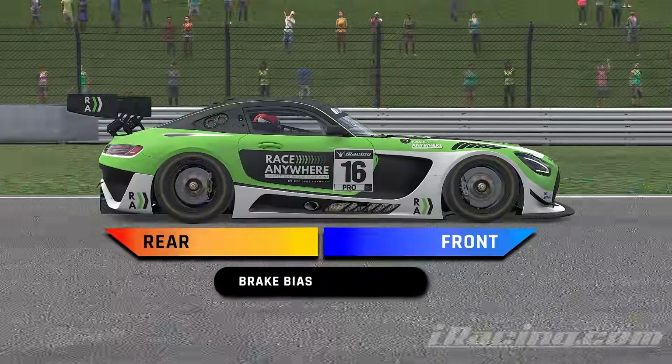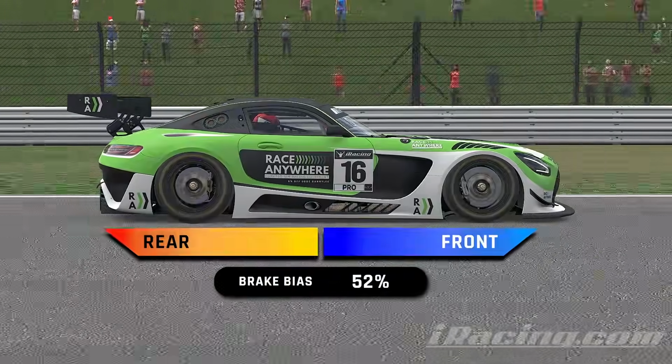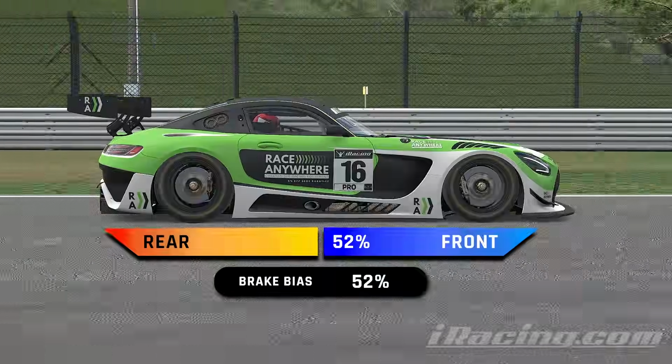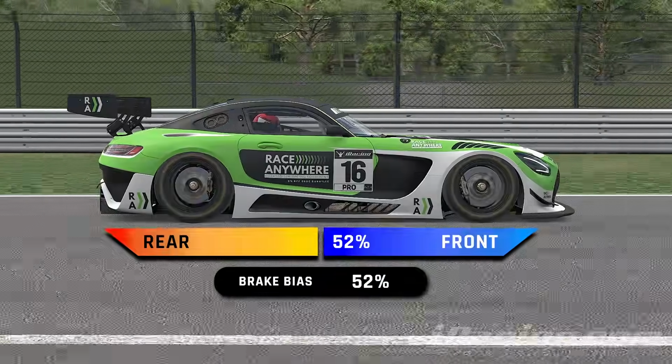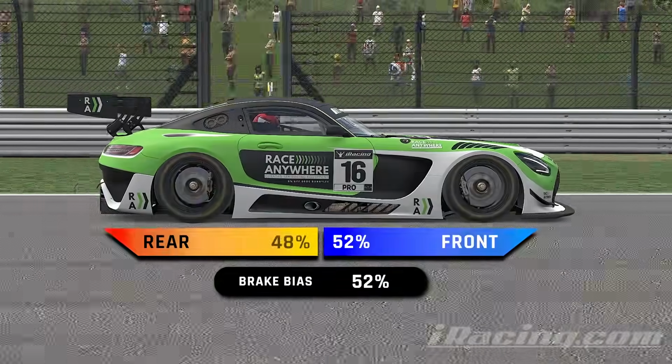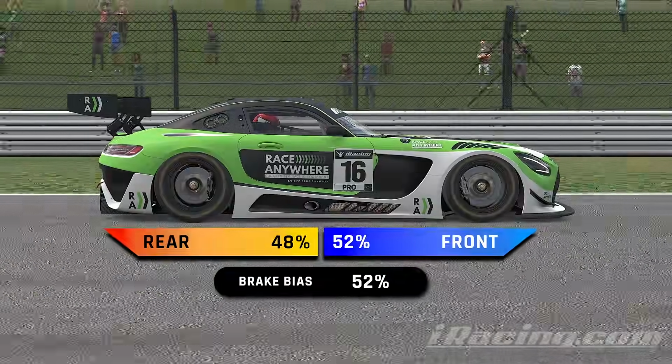Brake bias is usually displayed as a percentage, and this is represented to you as a percentage of front bias, meaning if you see 52% brake bias, that means 52% is going to the front, leaving the remaining 48% going to the back.